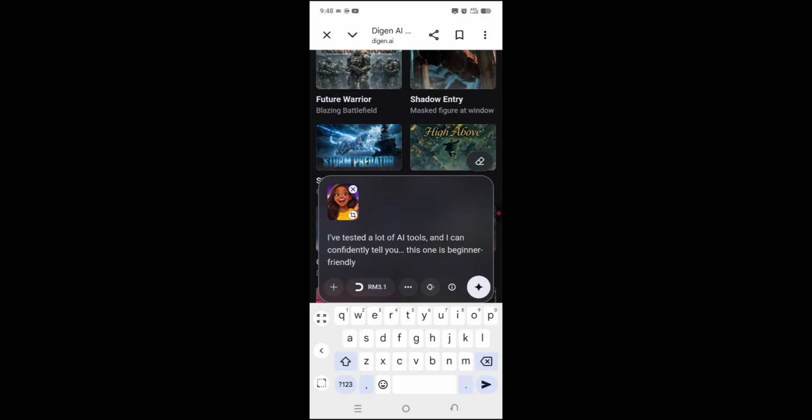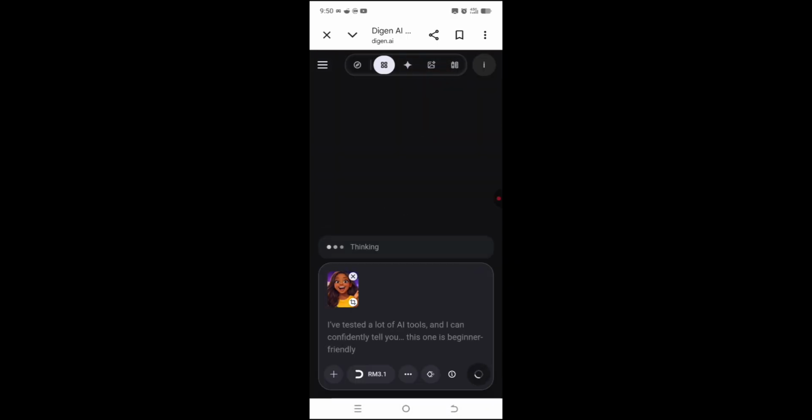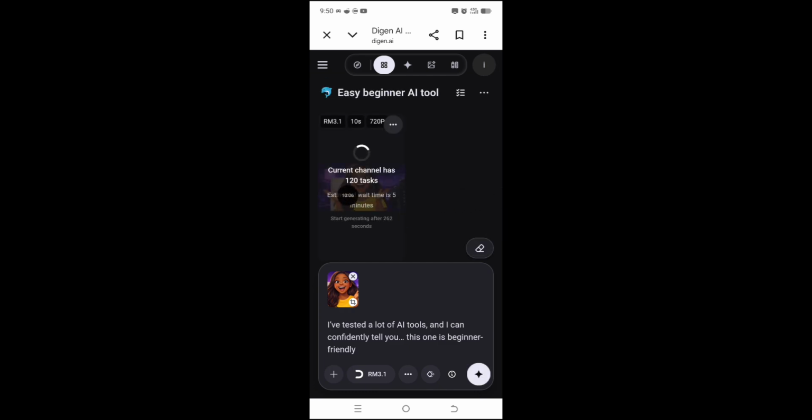This free tool can actually give you 5 seconds speech. So you don't need to copy a lot of things at the same time. I've tested a lot of AI tools and I can confidently tell you this one is beginner friendly. So you can see this thing has come up here. So I'm just going to click send. So you can see it is being generated.